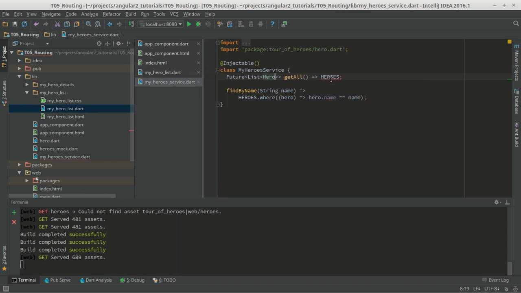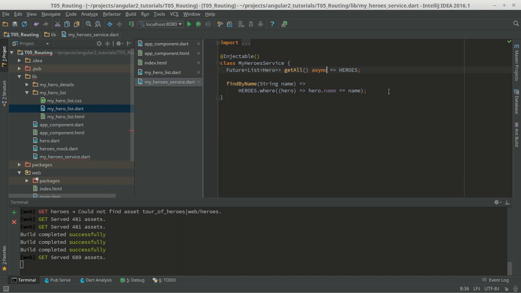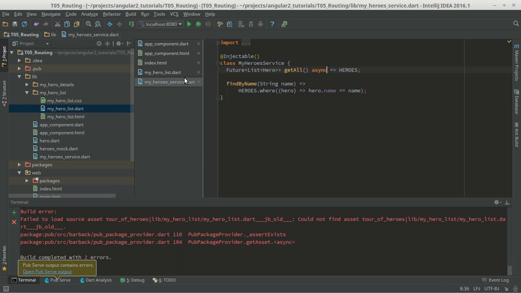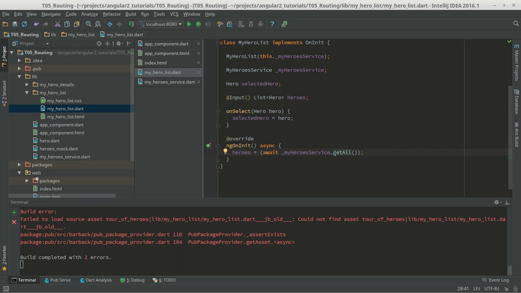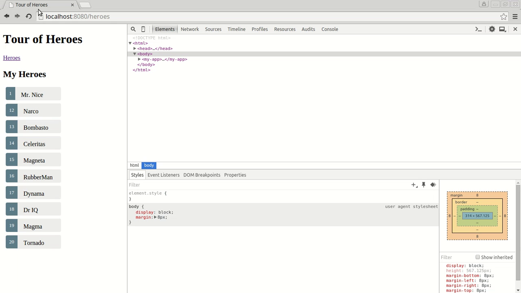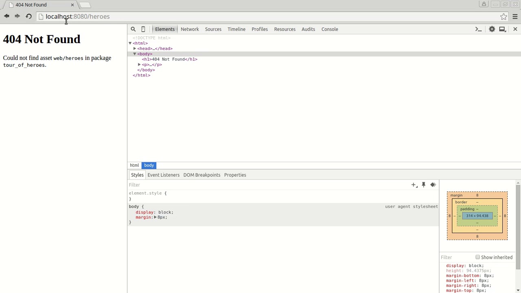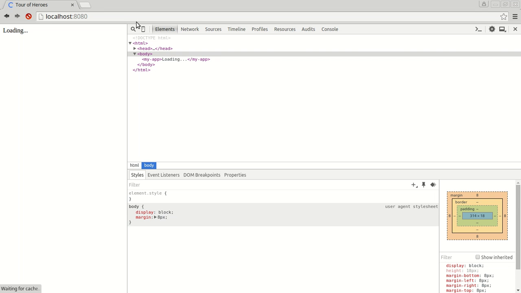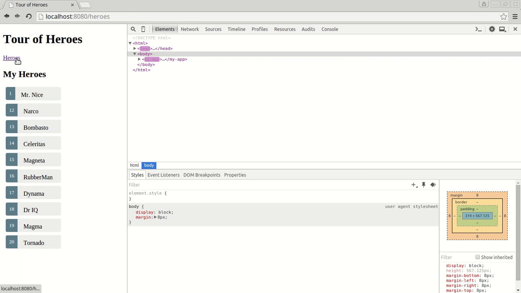And you can see there is an error here. So the easiest way to correct this error is to just put async here. And the code basically hasn't changed too much. Just like this, we just made it asynchronous. Let's see if it works. If I refresh, it's not going to work right away, so I need to do this. Go to heroes and see. Now it shows me the heroes.